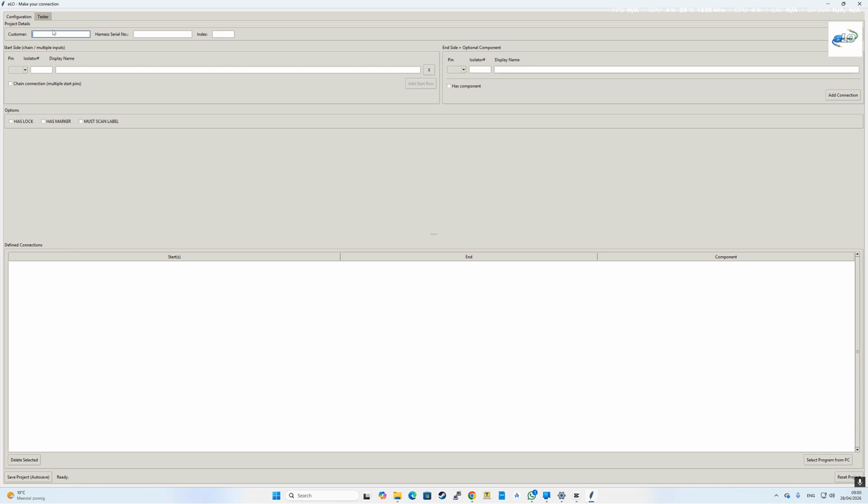As you can see, the interface is split into two main sections, configuration and tester. For now, we'll focus only on the configuration tab because this is where we create and define our project. The first thing we need to do is fill in the project details. So here at the top, we have three important fields.